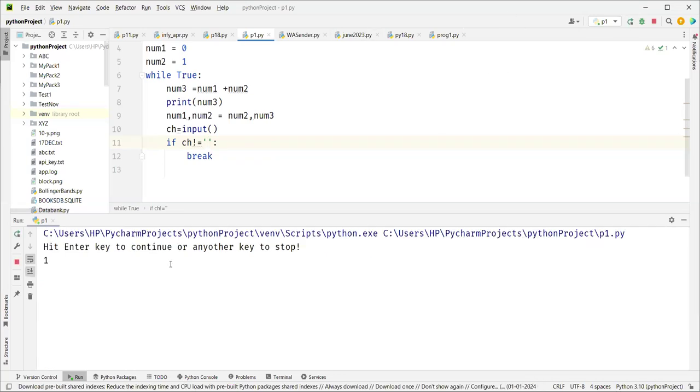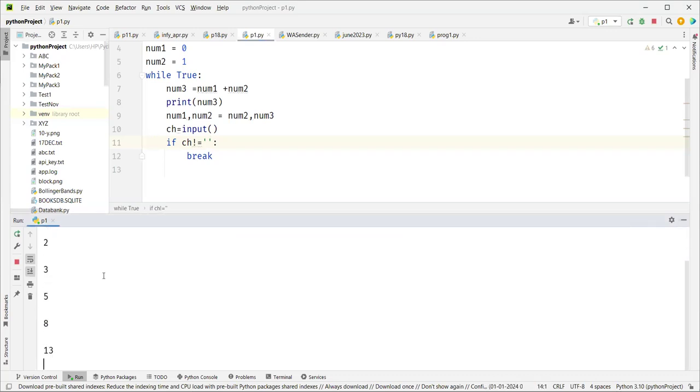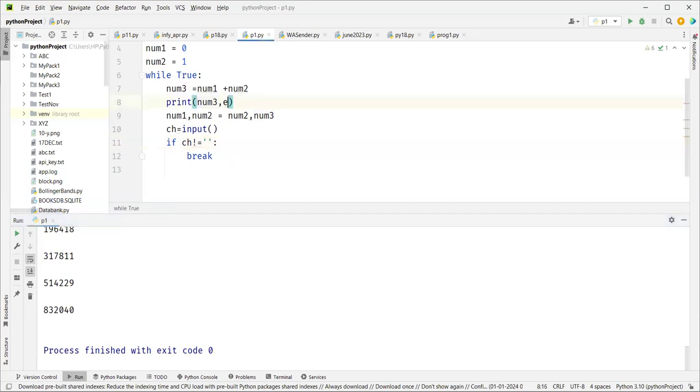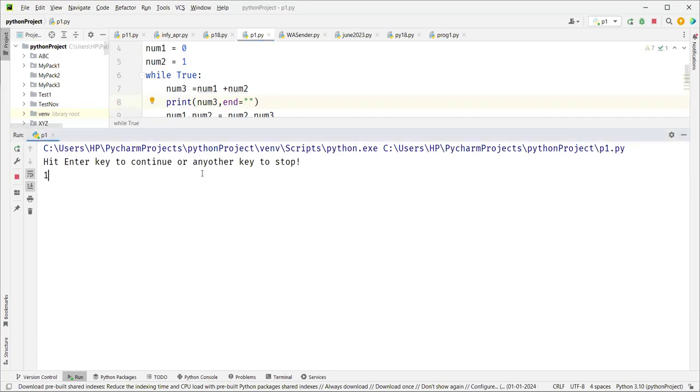Now when you run it, what happens? I keep hitting enter. Now I want to stop it, so I will put 8 or something. Anything you put, 8, N, Y, or even a space would stop it. Now you don't like this space, so you can say print and equal to nothing. Now let's run it. This looks clean, right?